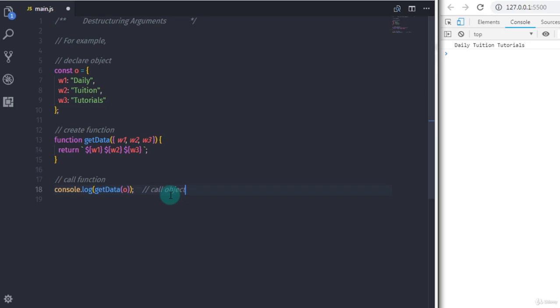Now in this example, we are just extracting different properties from the object using destructured arguments. Keep in mind, your arguments must be valid identifiers. Using destructured arguments, you can extract multiple values from the object at a time. You can do the same thing with an array also.